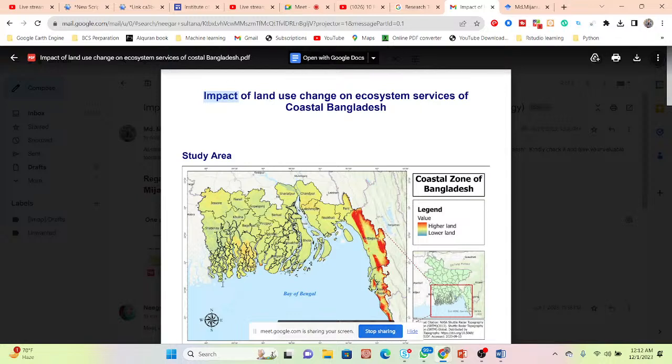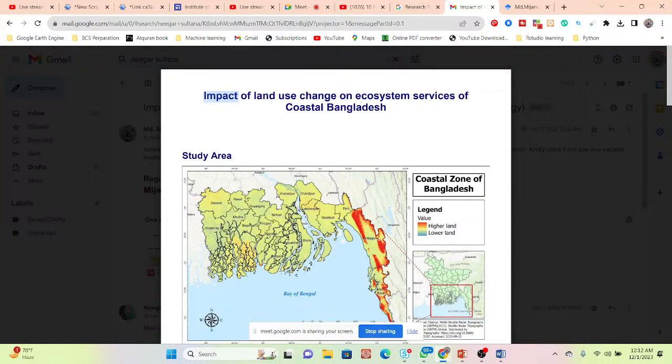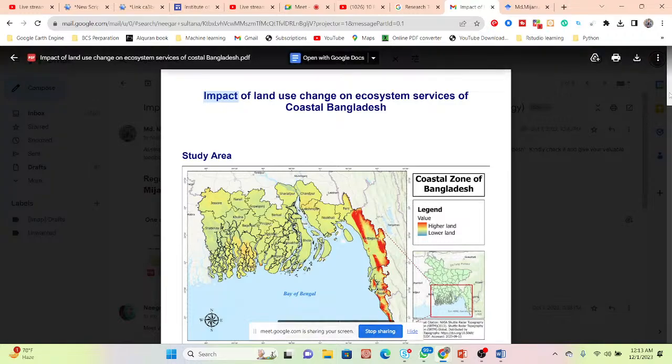Now a lot of development has already happened in the coastal land, and a lot of settlement has been set up here. So this is a very important topic for the current issue in Bangladesh. The impact of land use change on ecosystem services of coastal land in Bangladesh. So this is one topic. If you want, you can select that.